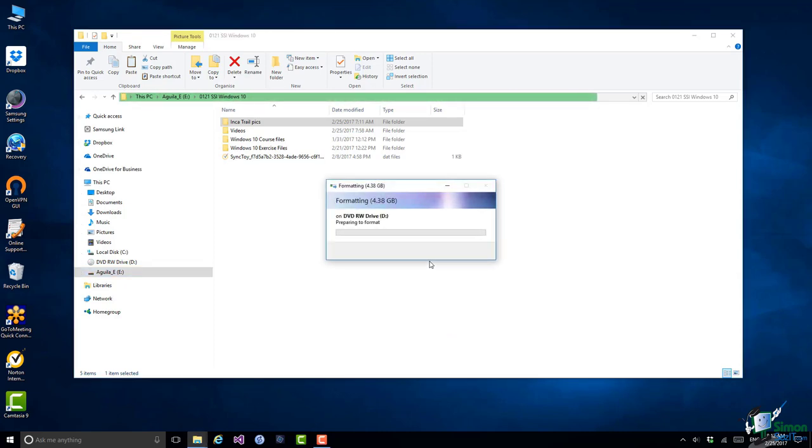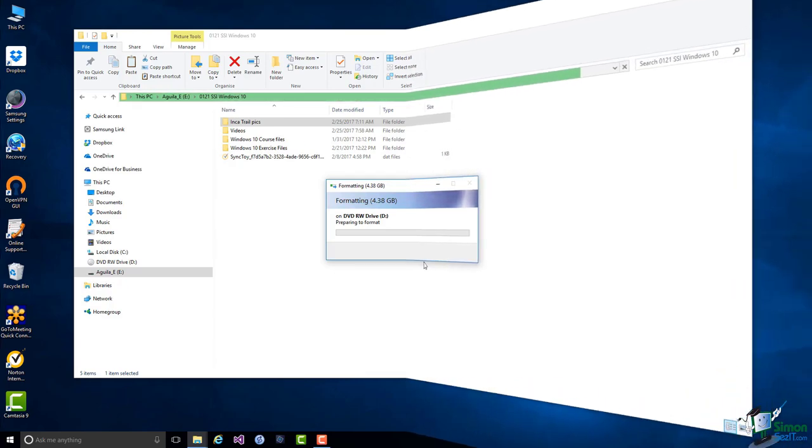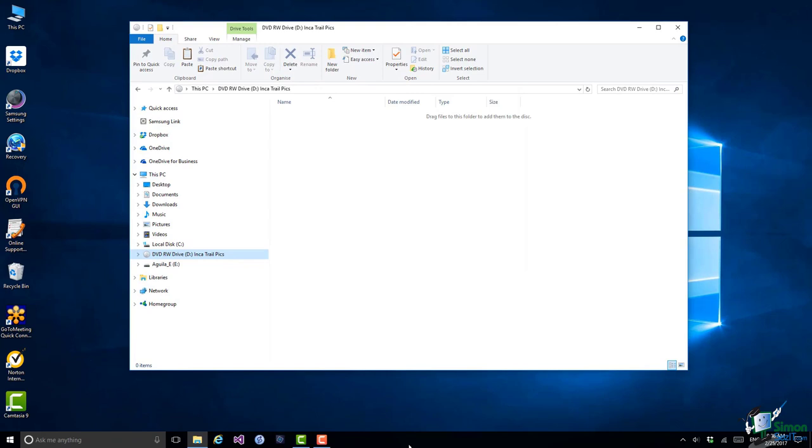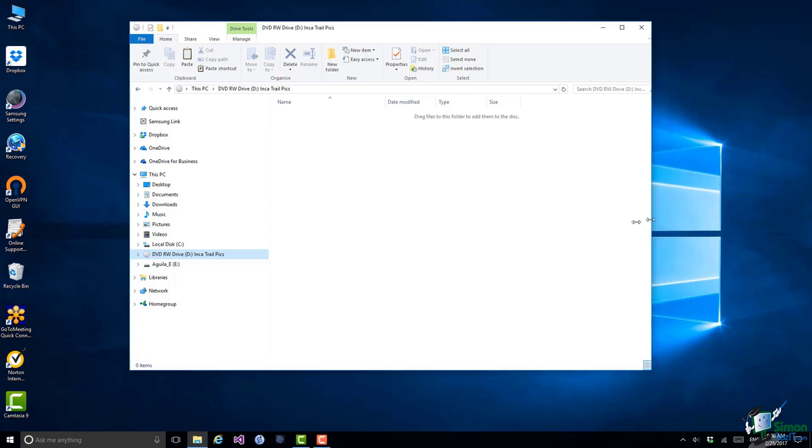It's going to format the drive for me, ready to receive data. This can take a little while. But once the formatting is finished, as you can see, it shows the label on the DVD there, Incatrail Pics. What I'm going to do is to copy my Incatrail Pics folder to this DVD drive. I can do it in all of the usual ways, but on this occasion, I'm going to use drag and drop. So I'm just going to rearrange my desktop just a little bit.